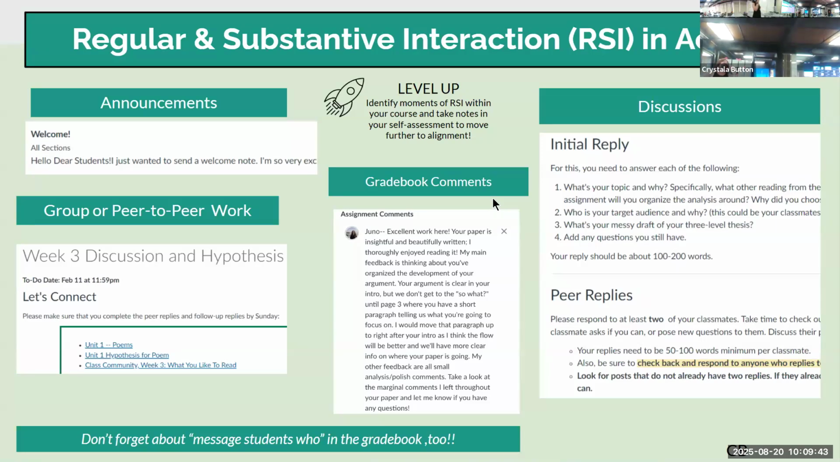The one thing we like to call out, which we will call out several times, is don't forget to use the message students who feature in the gradebook. Canvas itself in the gradebook has a feature called message students who, where you can select students who maybe scored above a certain grade, below a certain grade, forgot to turn it in, or maybe turned it in late or whatever. You can select the type of student that falls into the category and then send them a message. It appears like an individual message, which is the best part, but you are not spending time individually messaging all these students, which is great for us.